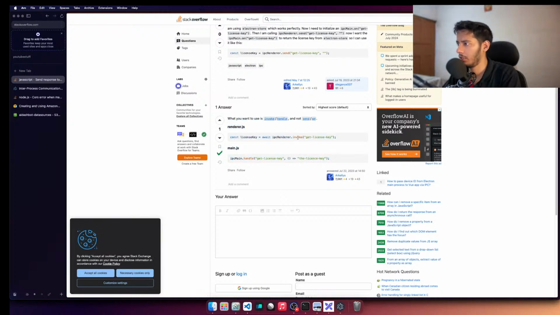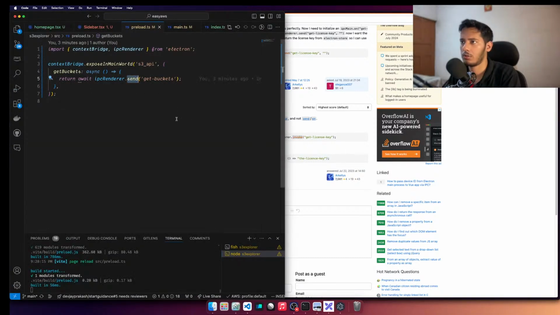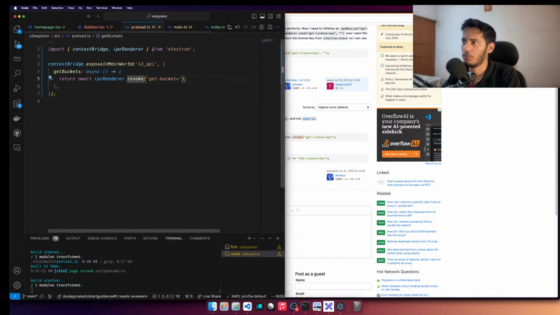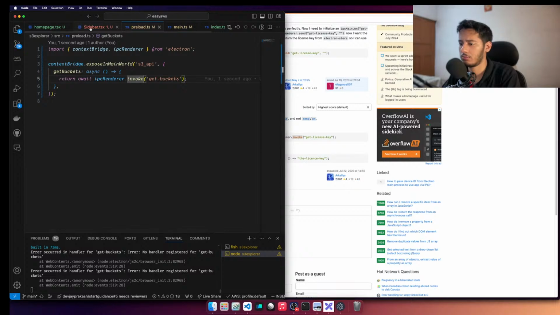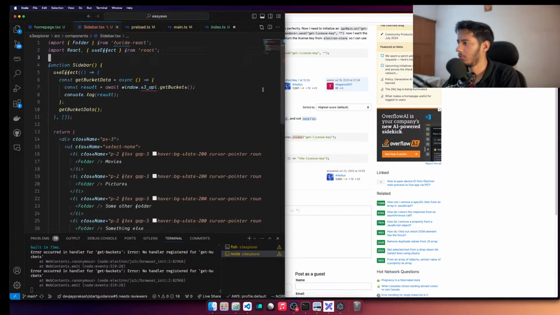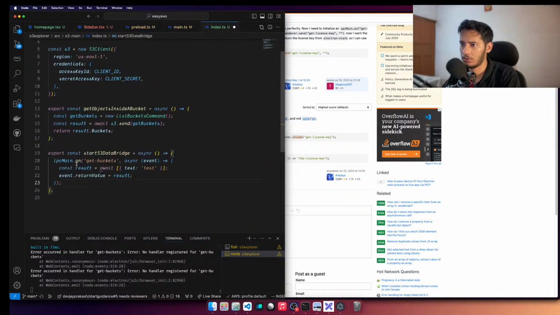Handle is the best thing, and then you can use invoke, I think. Okay, so I just use invoke over here, and then I can just say handle in the index. So instead of on, we can say handle, and then instead of this, I can just return this.